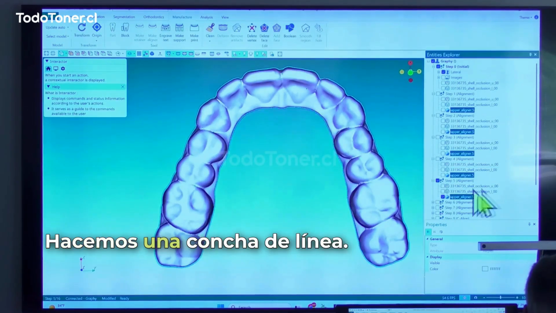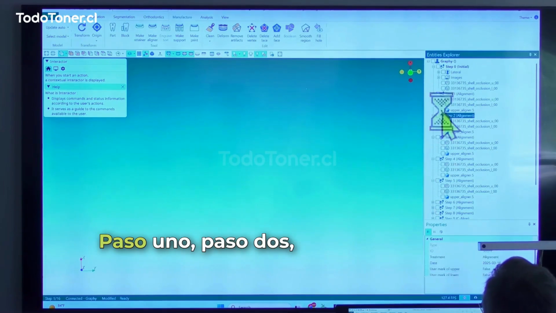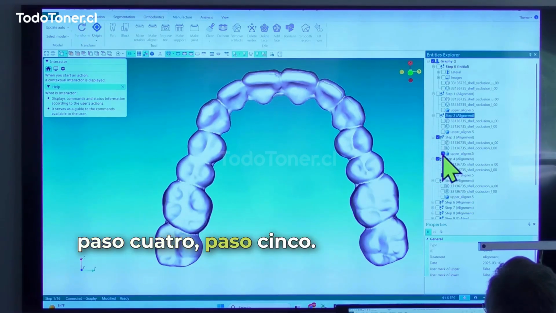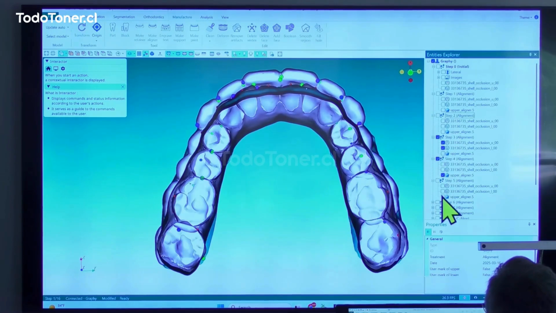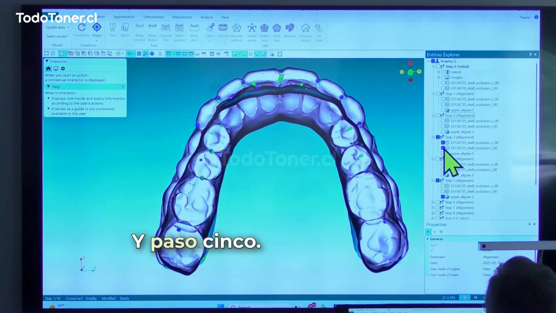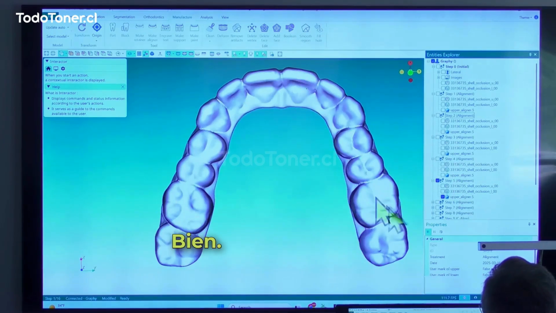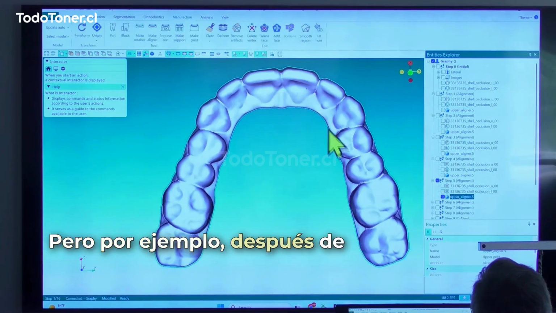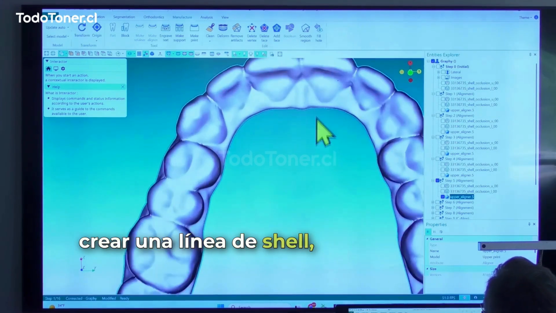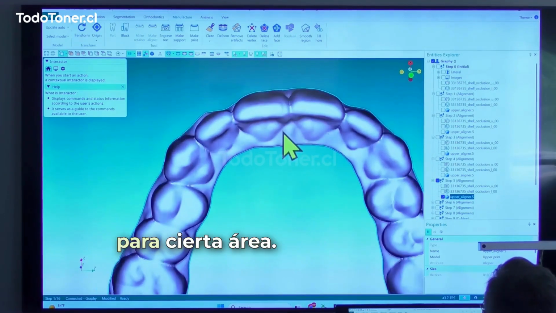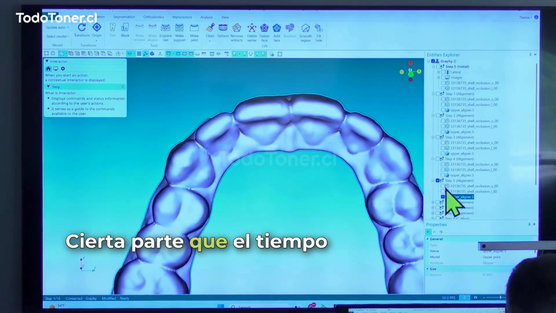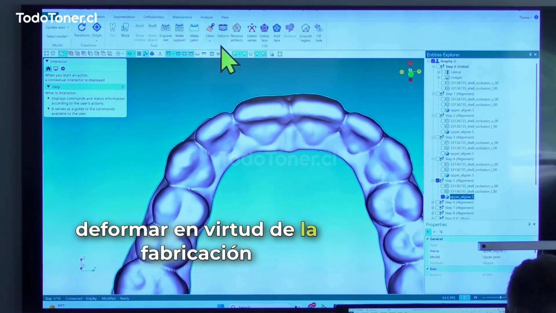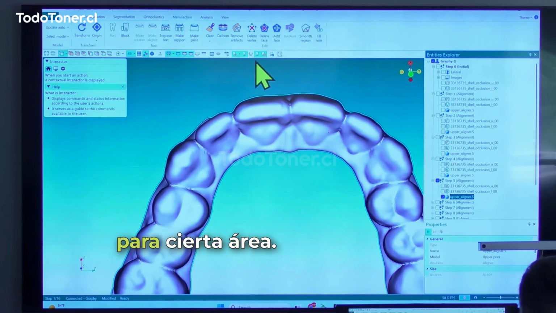Okay, we make a line shell. Step 1, step 2, step 4, step 5, and step 5 like this. Okay, different straight, different margin. But for example, after creating a line shell, you want to increase the thickness for a certain area, certain part. That time you can use the deform function, deform under manufacture, to increase the thickness for a certain area.